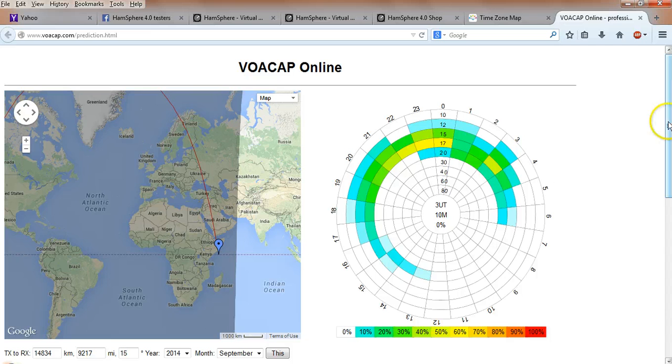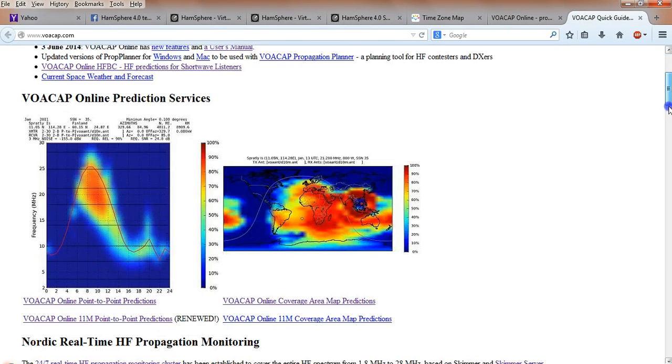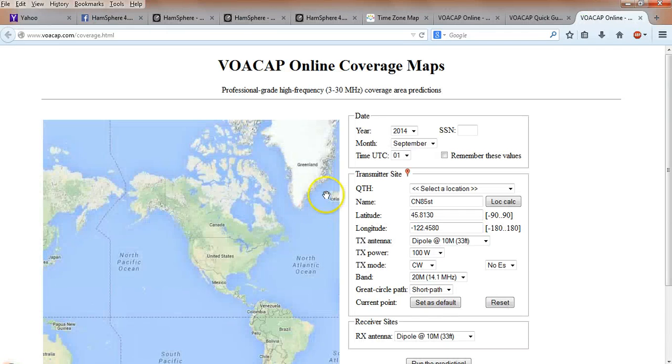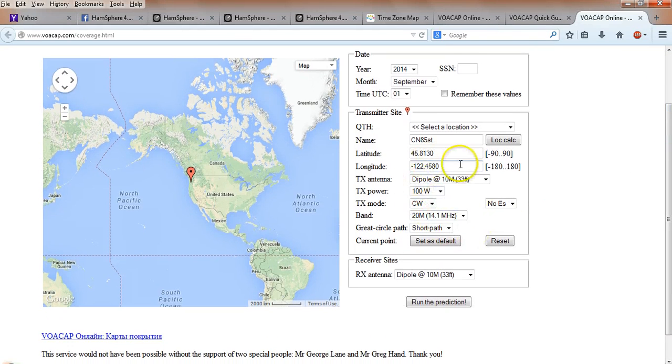Once again, this is the link that you get when you go from the HamSphere start screen. I'm going to click on this link here to take us back to the VOACAP main page, and I'm going to go to the coverage area map prediction, which you could certainly bookmark so you don't have to go through that every time. And I'm going to leave everything just the defaults: dipole, CW, 100 watts, and check 20 meters. It's coming up on 2 UTC, so let me change that there.